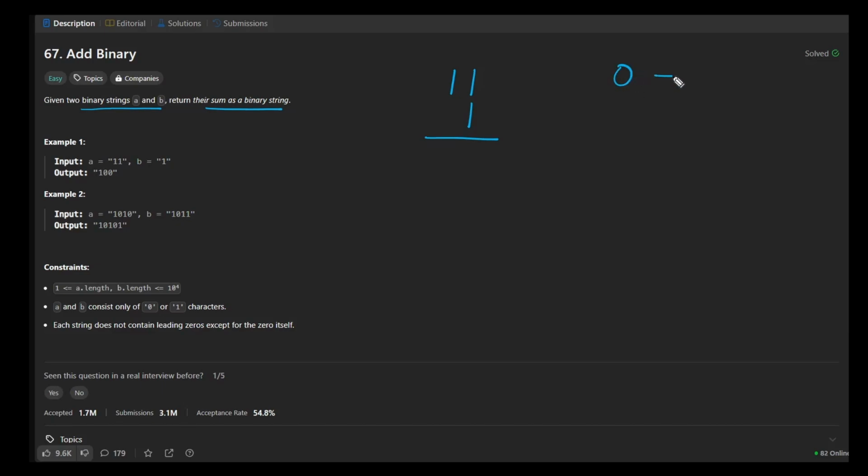If you have 0 in binary adding with 0, the output would be 0. If we have 1 plus 0, the output would be 1. If we have 0 plus 1, the output would be 1 again. If we have 1 plus 1, the output would be 1 0, which is 2 in decimal. This is how you write it.